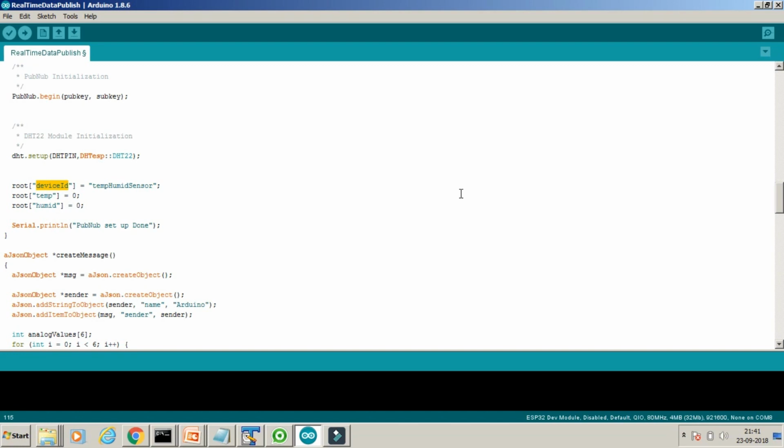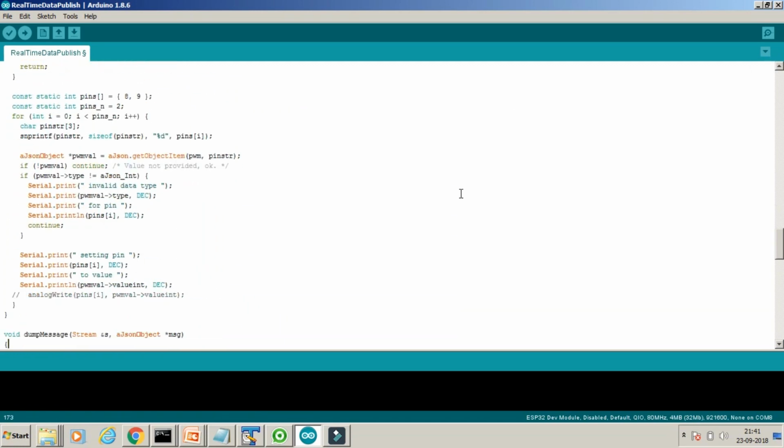In IoT, whenever you have a device on the ground, it has to be associated with a unique ID. So here I'm using the temp humid sensor as the unique ID for this. So this is the setup function. Let's jump on to the loop function.